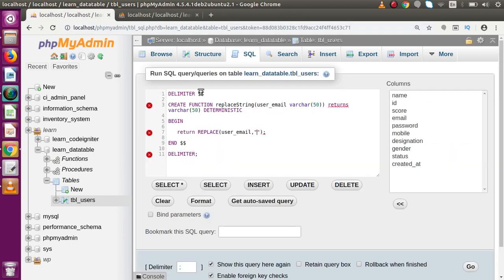So back here, let's say example.net, and I am going to replace it with, let's say, gmail.com. And finally, after making these changes in our body, we have to return that value. All done now.